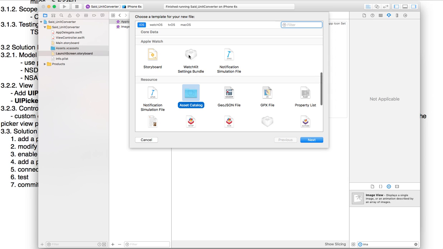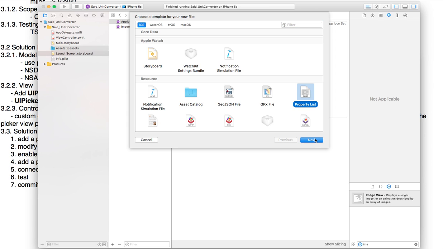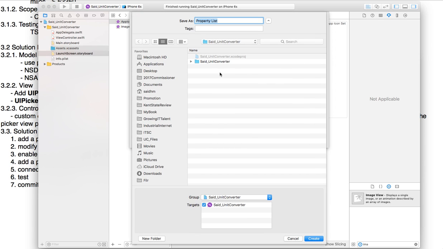And you get the file template, and we're looking for property list. It's under iOS in the resource. So we select the property list file. And then next, we'll give it a name. So I'm going to call it units.